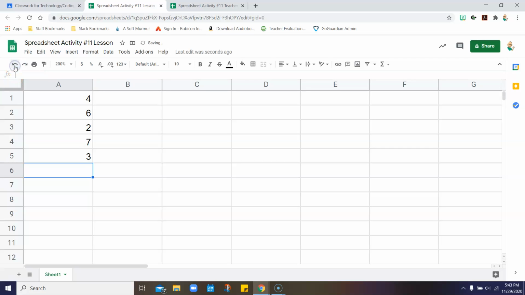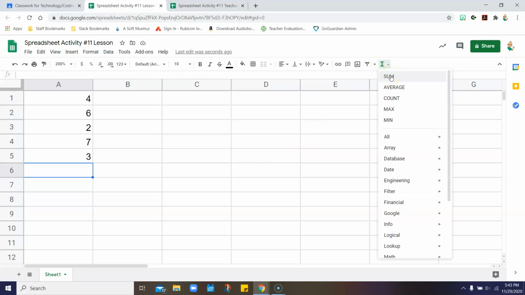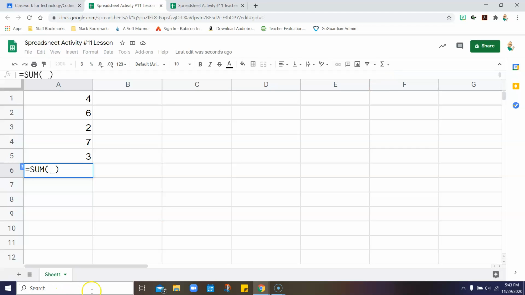So let me show you that one again. These are the numbers we're adding up. This is where the answer is going to be. You go up to the functions button, select sum, and it puts it up there for you. Then you just click on the first cell, drag it down with your finger still on the button to the last cell, let it go, and that does the sum function for you. Okay? So I want you to do that for practice.